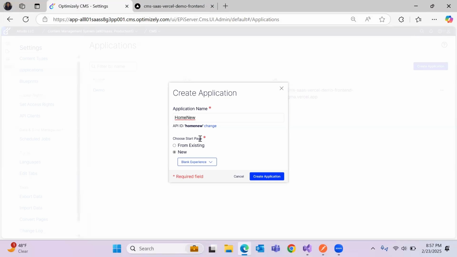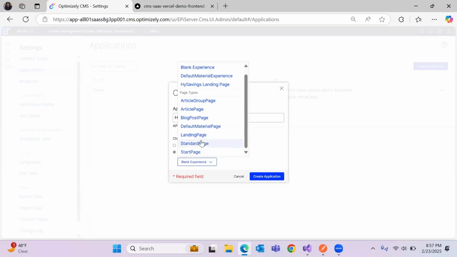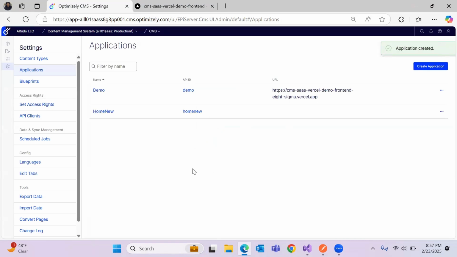and choose the start page from the existing or the new. I'm going to choose the new one, and then it asks which template of the page you are going to use for the home page. So I'll choose the start page. When I choose the start page, all the components that are configured for the start page will appear in our new site homepage. Okay. So then create the application.